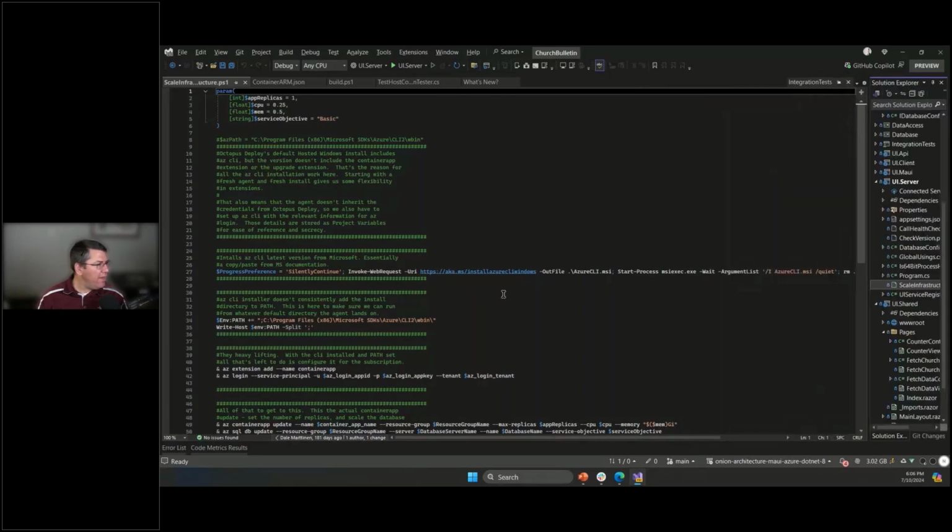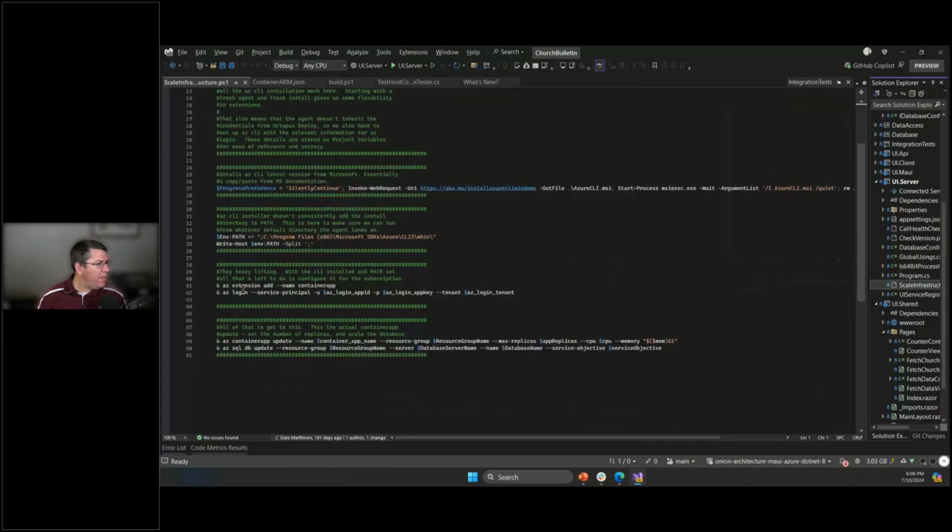So we have AZ login with a service principal there on line 42. And then we have line 49, AZ container app update. And what we're updating is the max replicas, and we are parameterizing the CPU and parameterizing the memory. And then actually, this is also at the same time updating our SQL database.